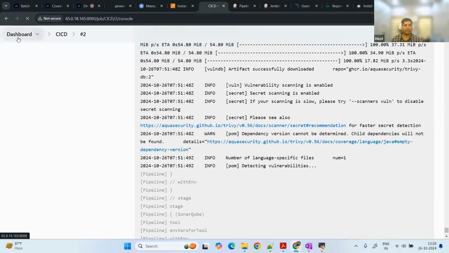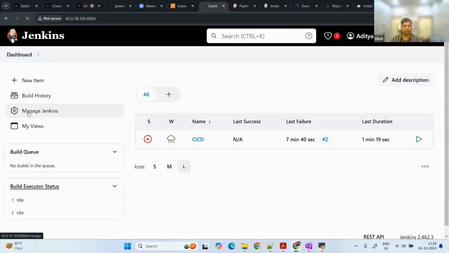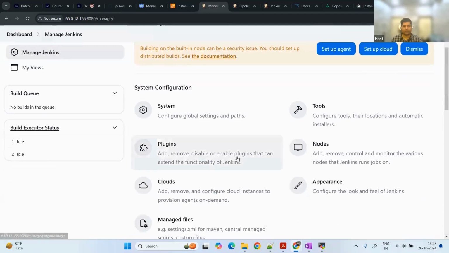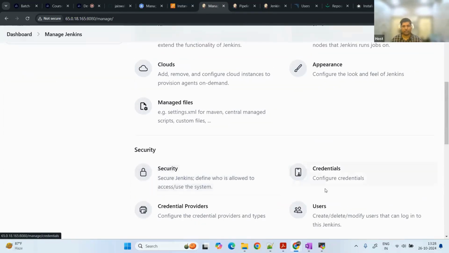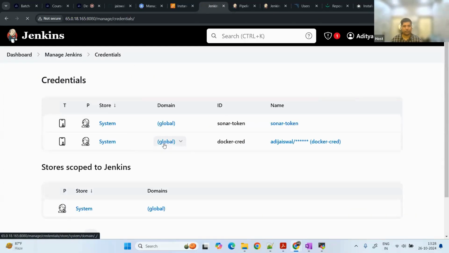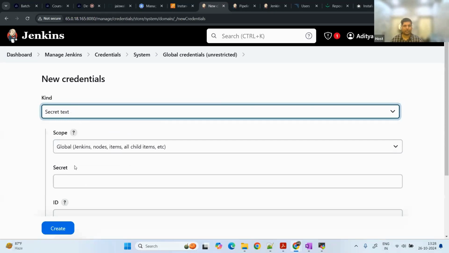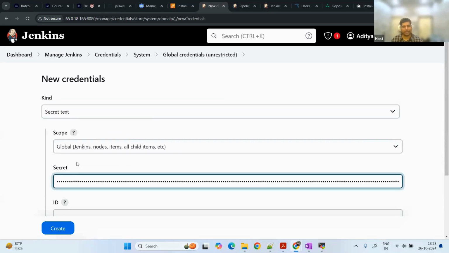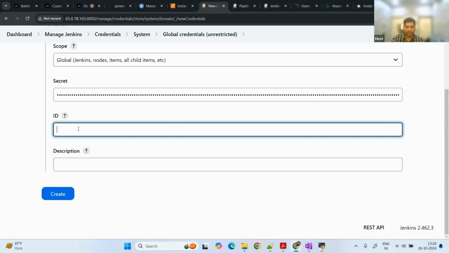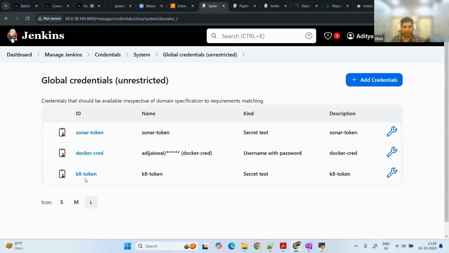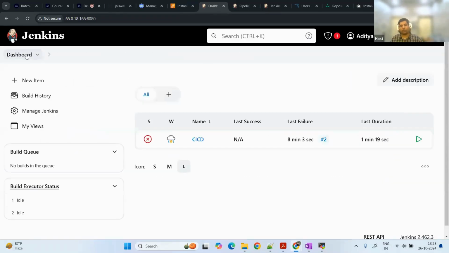Okay, we'll see it in a bit. Let me just add the credentials first. So I'll go to Manage Jenkins, go to Credentials, go to Global, Add Credentials. Kind will be Secret text, add the secret. ID will be K8-token. Copy that and paste it here. Click on Create. Okay, so now the token is added.